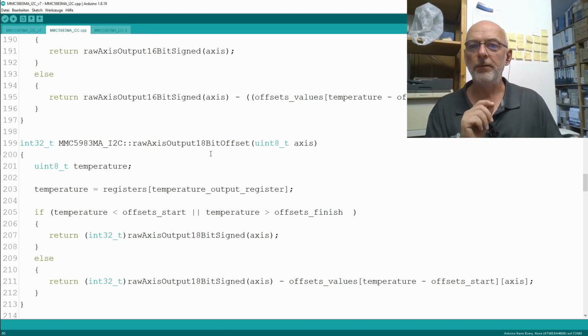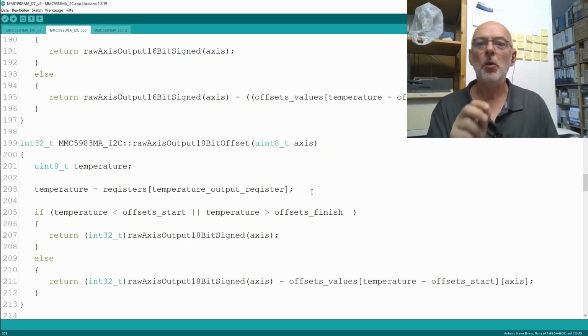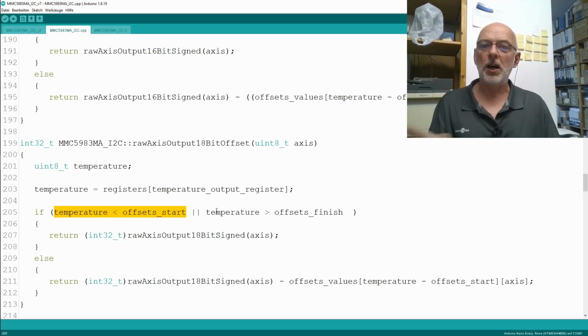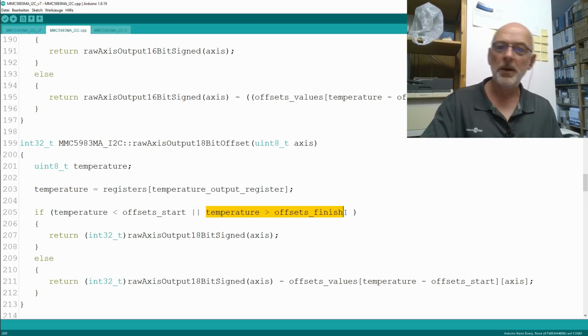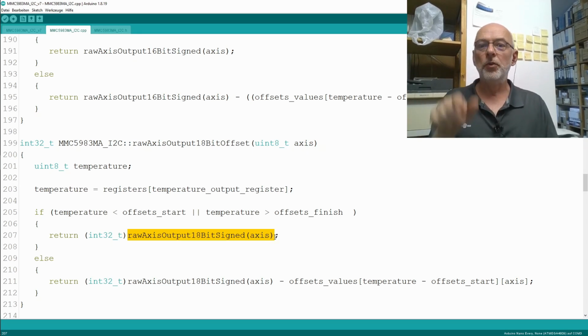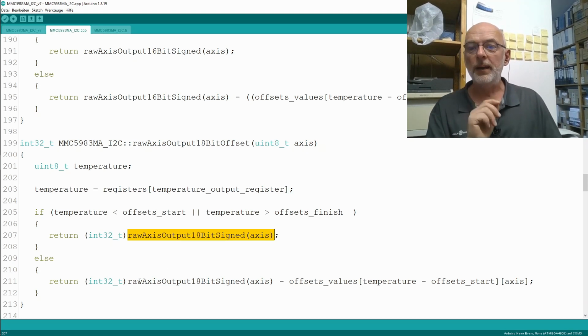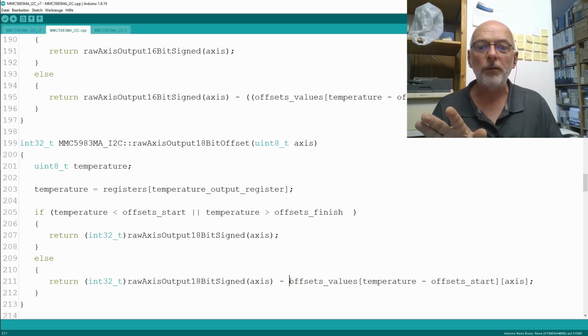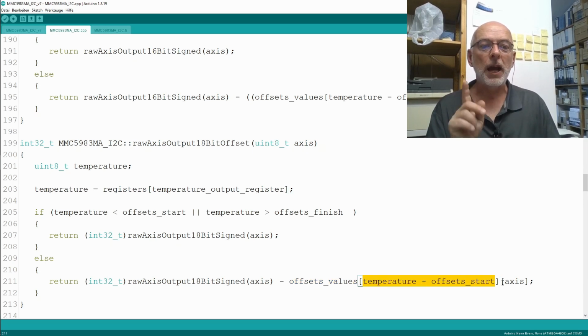Internally, they work, of course, a little bit different. So here we have the raw access output 18-bit offset. And I have here a local variable, just a byte temperature, and I read the temperature from my temperature output register. So the temperature has to have been read from the chip for that to work. And if the temperature is smaller than offsets start, or it's greater than offsets finished, then I just return the raw access output 18-bit signed. So with the default 2 to the power of 17 offset. Otherwise, I take my raw access output 18-bit signed and subtract my offset values for that temperature and that access.